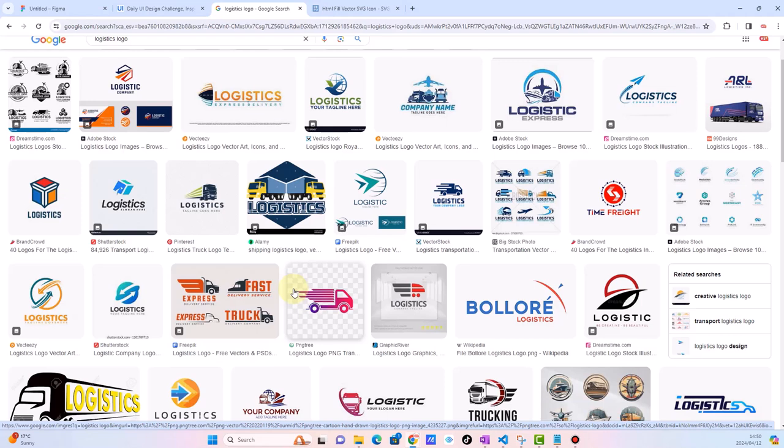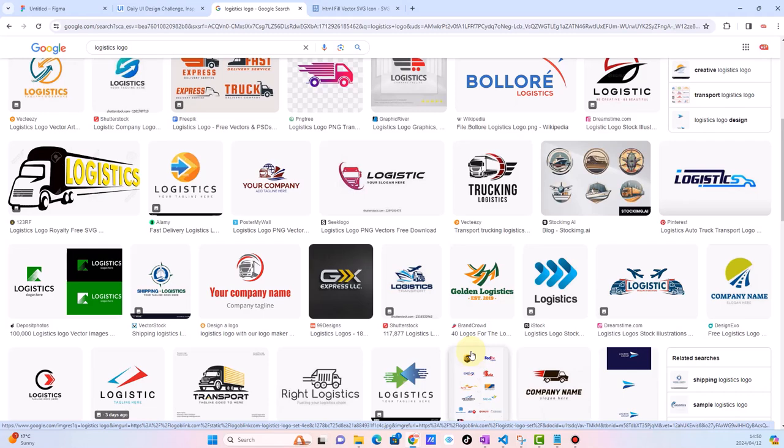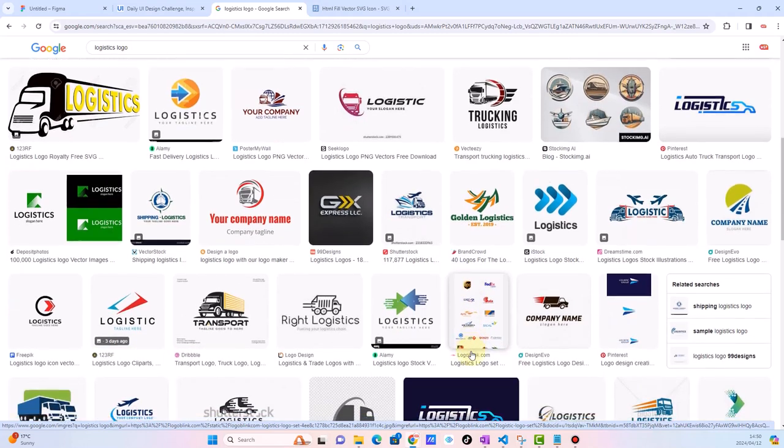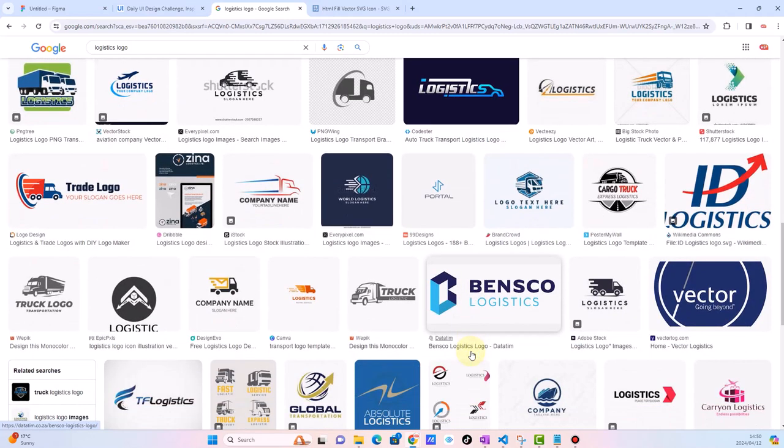I'm looking for more like a modern logo. Something that is simple, not that complicated, doesn't have a lot of things. Okay, for me, these ones are complicated. Something that is close to it is this one. This is the best one.